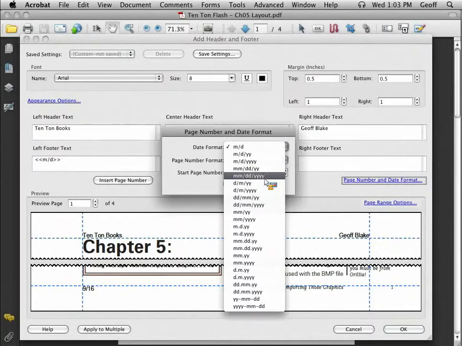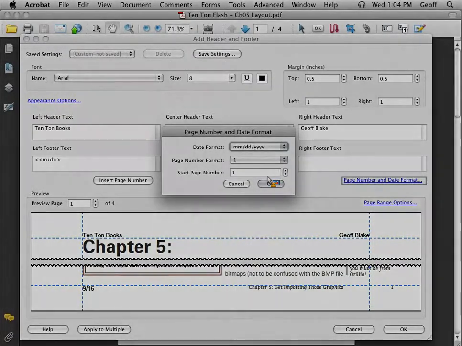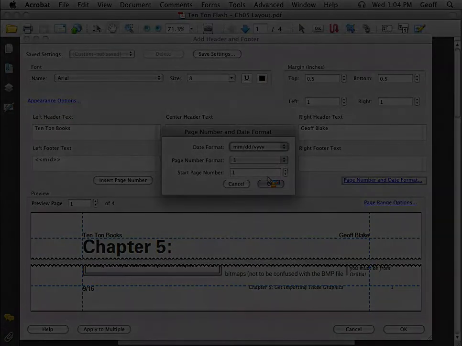And I think that's what I'm going to do here with you. By the way, one of the reasons why I'm walking you through all this is I want to show you a little gotcha that you have to watch out for. So I'm going to change my date format, and you can change it to whatever the heck you want. And I'm going to click on OK.